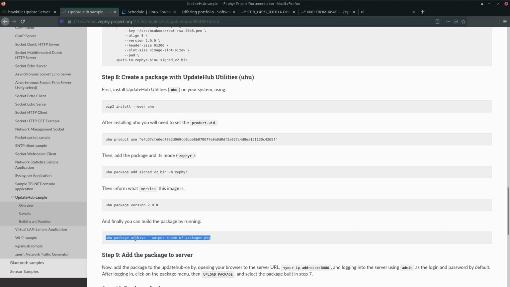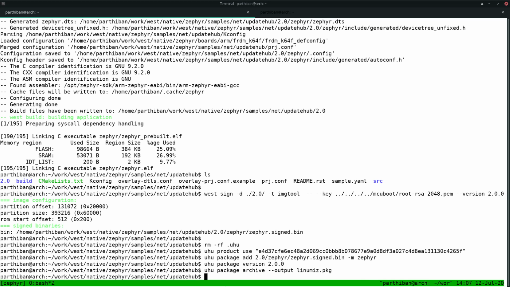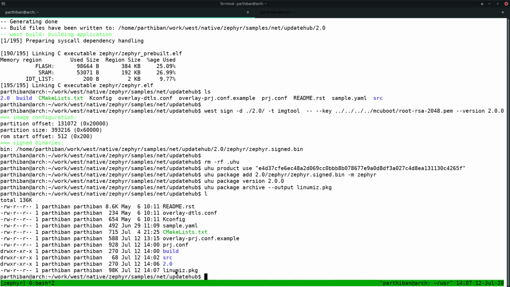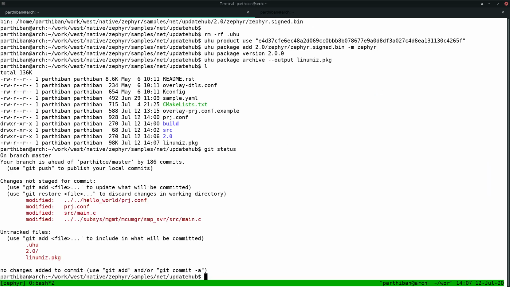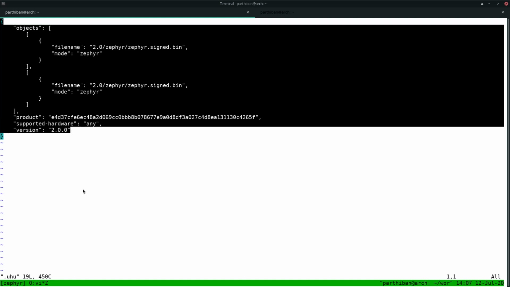And then I'm gonna create the final package which can be used. So now we have the package which can be uploaded here. One can run git status here to see what's happened in this file particularly. You can see this is the metadata file which is used by the UpdateHub to find which is the version and what is the file name and so on, and details about that file. And this information is appended as part of the package.